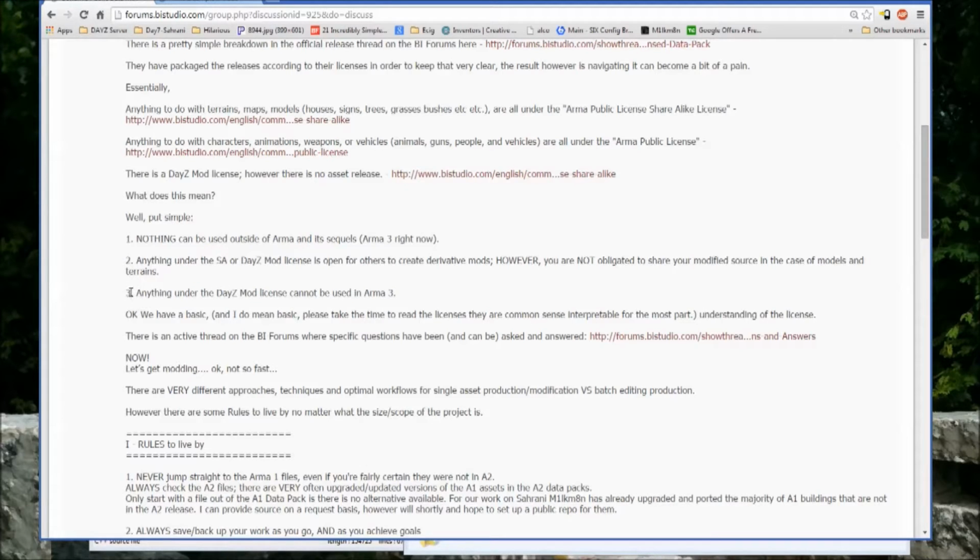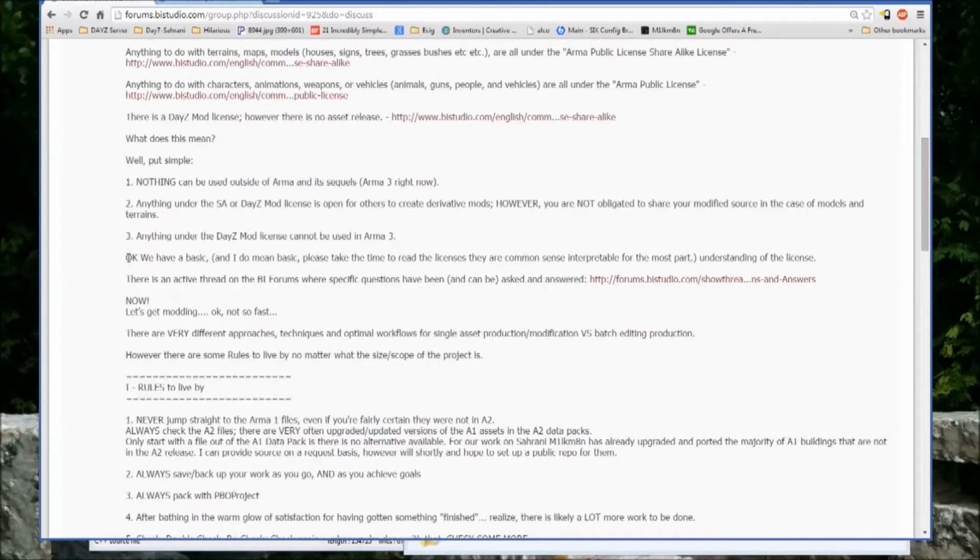Then, again, the third point is that anything under the DayZ mod license cannot be used in ARMA 3. It's only for ARMA 2 use. So now we have a basic idea, and again, it says right here, I do very basic knowledge. So please take the time to read the licenses, to understand the license for yourself.